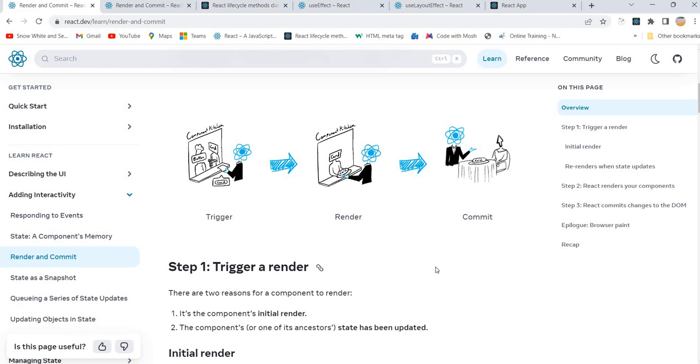Hello all. Here we are going to discuss React.js, and in React.js a few things are very important. We should understand what is render and what is re-render. If you see the documentation, they're saying it just follows three phases: one is triggering, one is render, and one is commit.